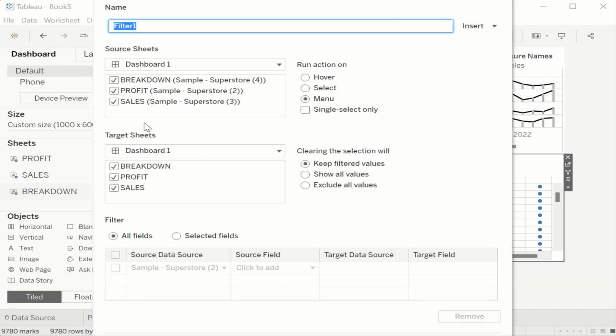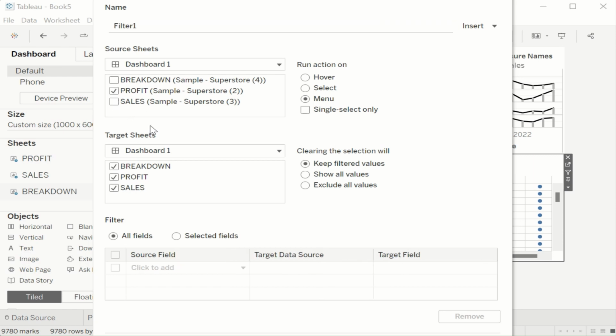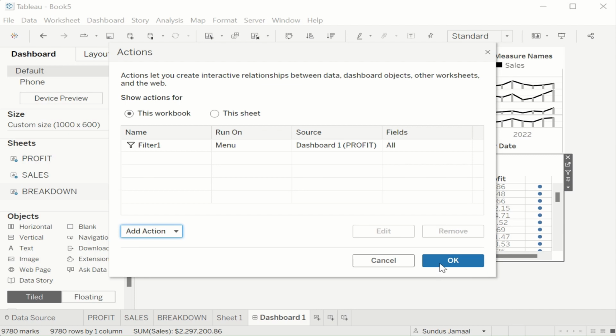Here, we would want to select our source sheet. And in this case, that will be the profit sheet. So we untick everything except for the profit sheet. And then again, we pick our target sheet. So we unselect everything except for the breakdown sheet. I want to leave it on menu to run the action because I want to give control to the user as to when they should see the drill down. I also want to exclude all values so that I can collapse the chart when it's not in use. And then we click OK. And then again, we click OK.